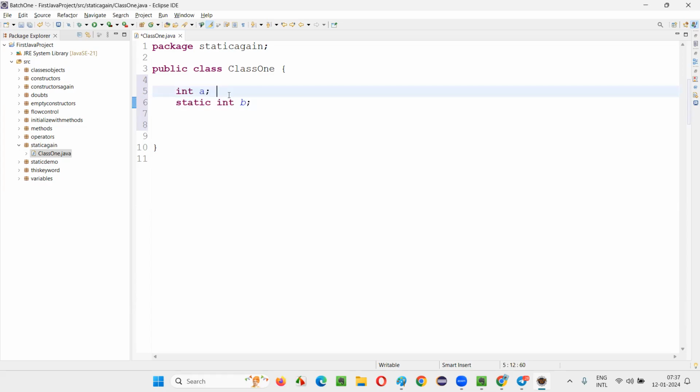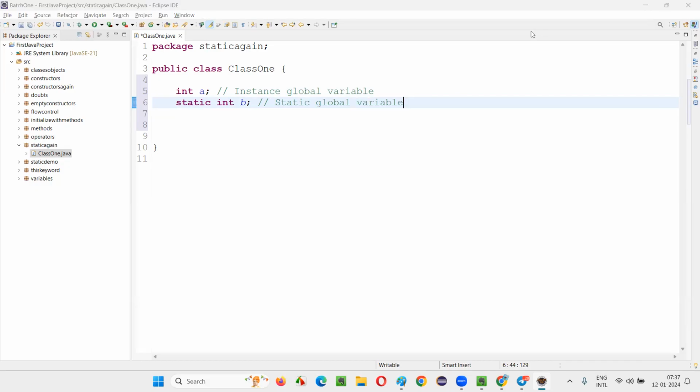First one is an instance variable. Instance global variable. Understand this. What about the second one? It is a static global variable. Is there a difference? The global variables also we have two types. One is instance, meaning object related. Instance is another name for object, guys.